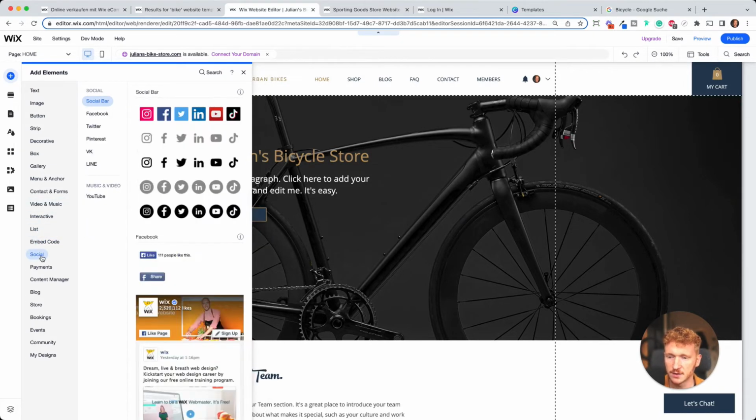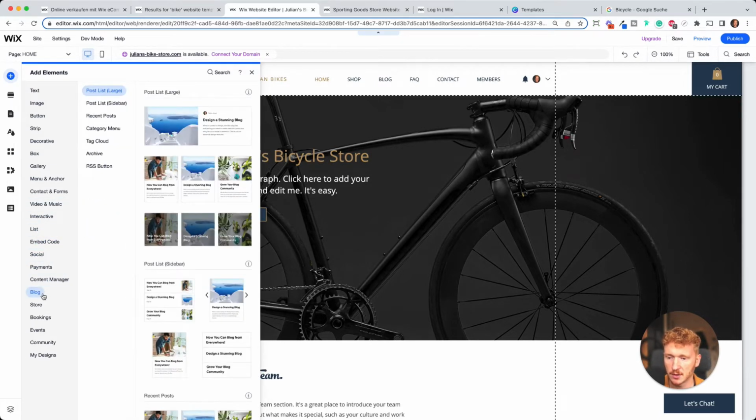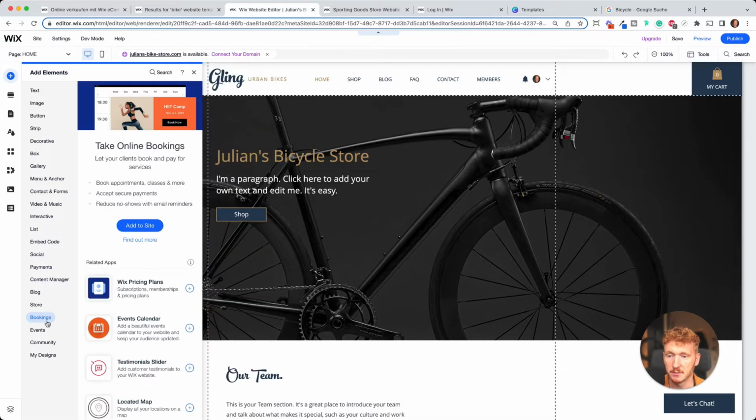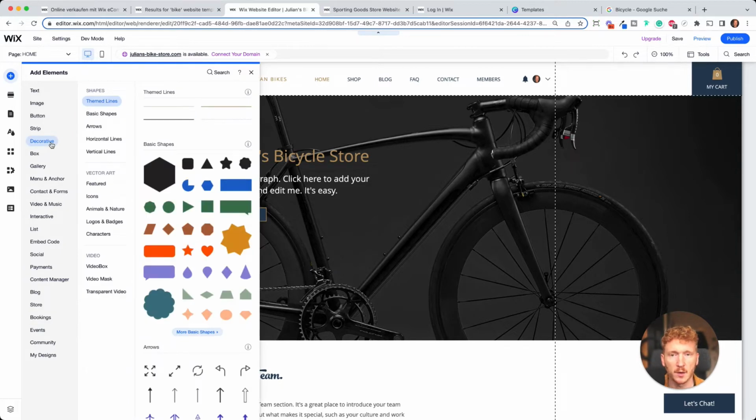You can have social icons. You can add a blog if you want. You can add a booking part where people can book appointments into your bicycle store. So yeah, I can't go through all of them, which will stretch the tutorial till the end of the day. But you now know the basics, how you can add them.